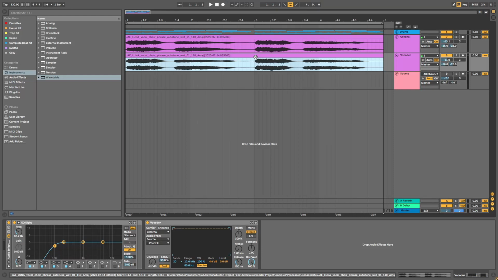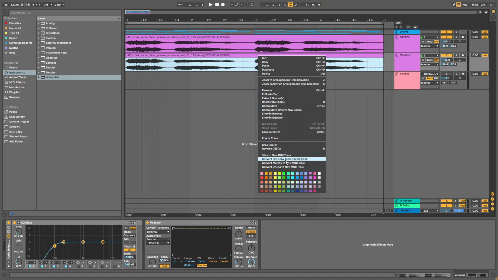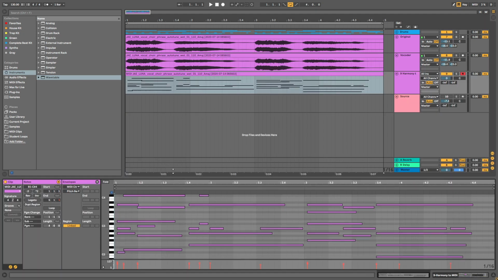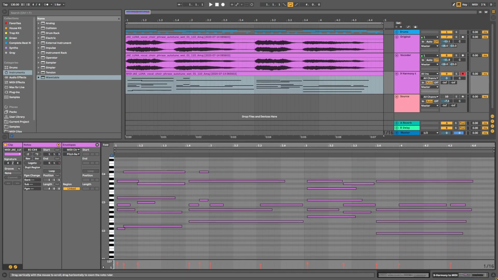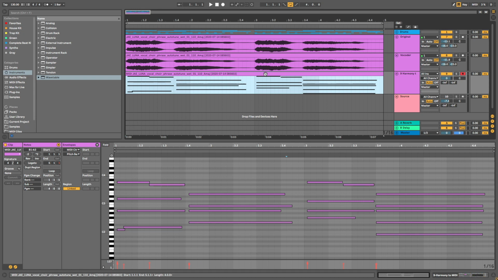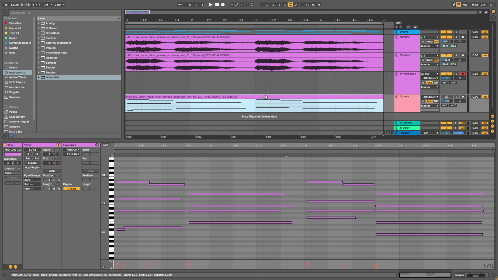Now, I promised you a few extra little tips in the intro. So the first one is a fast and easy way to find a melody, or a harmony rather, that goes behind your vocal chop. So right click and go convert harmony to new MIDI track. And as you can see, you have a MIDI track here with all of the notes that were played in your harmony. And then just go through and clean up some of these notes and then just copy that down onto your source track and you're good to go.